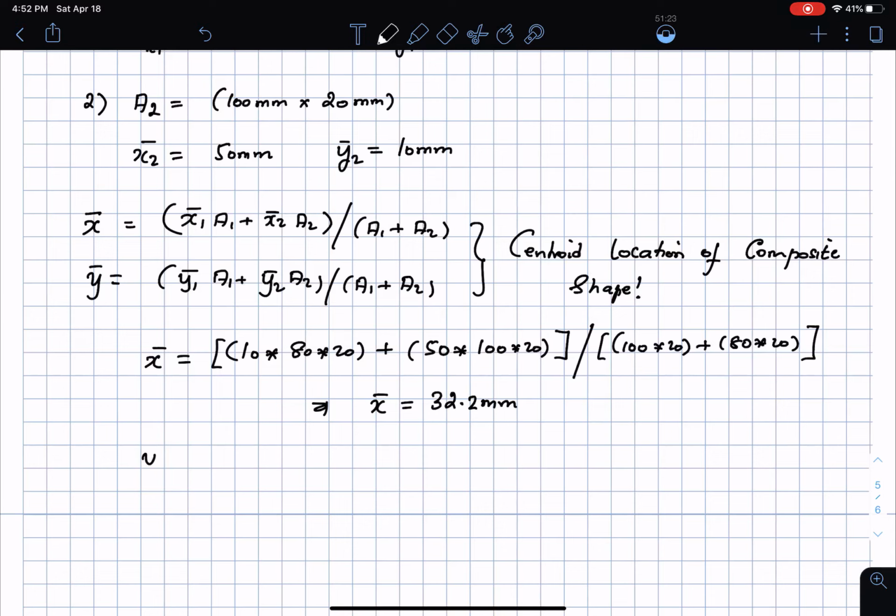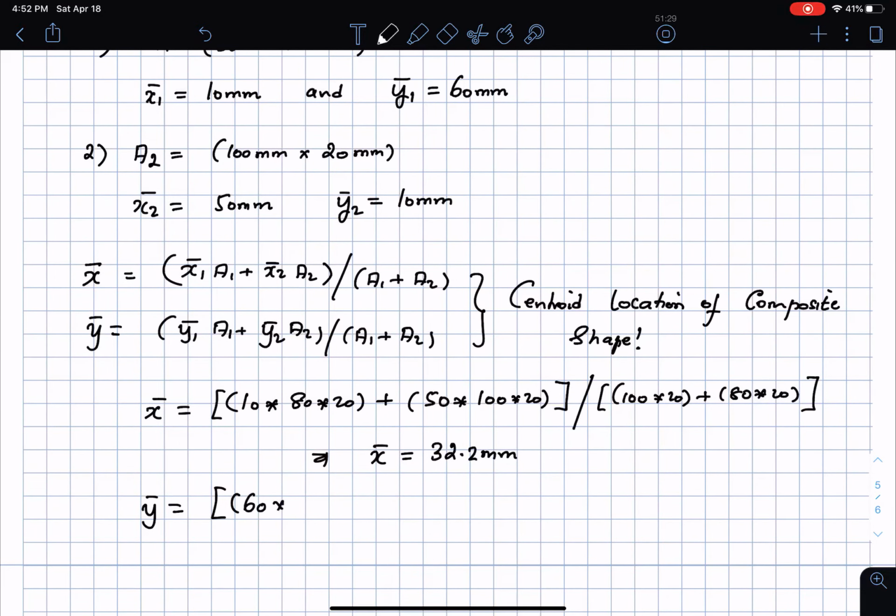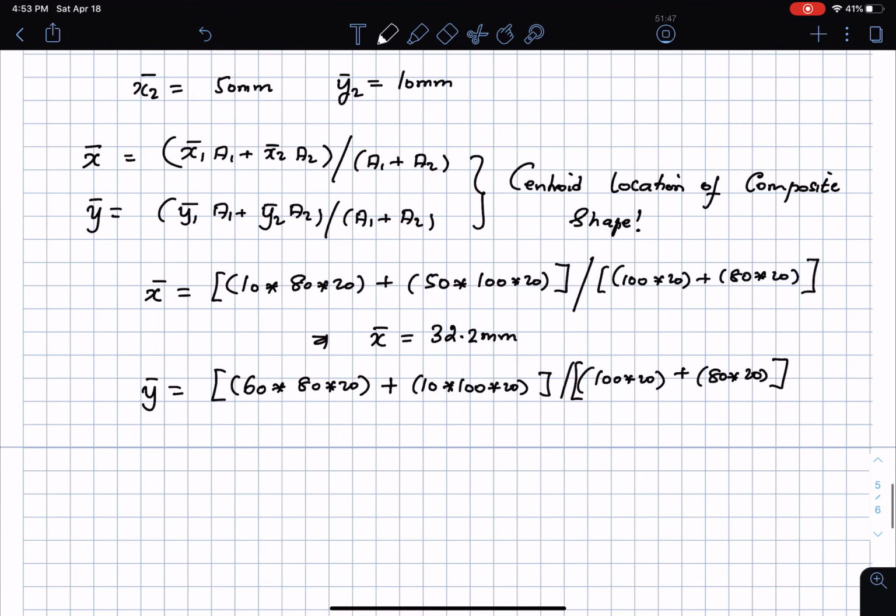Okay, and then likewise y bar is going to be y1 bar, which was 60, times the area, which was 80 times 20, plus y2 bar, which was 10 times 100 times 20, divided by 100 times 20 plus 80 times 20, and this gives you y bar, which is also equal to 32.2 mm. Okay, and these are the calculations that result in the following answers.